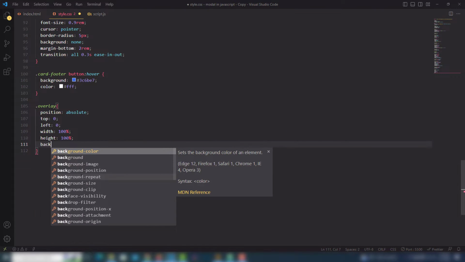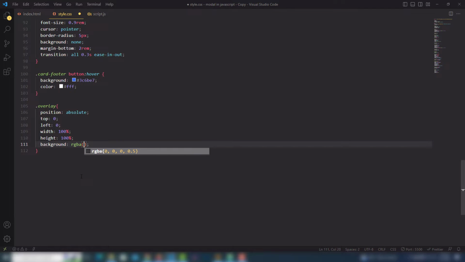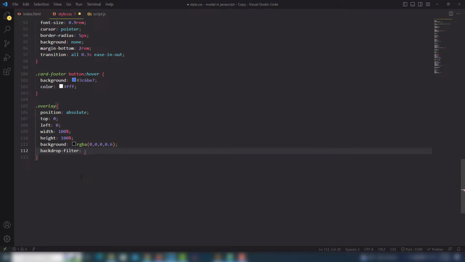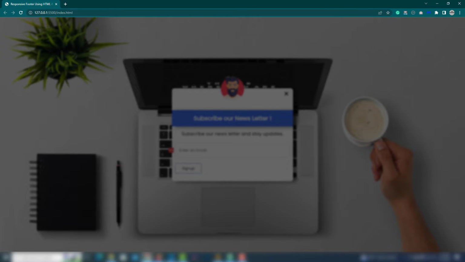Then I need to select my background RGBA. I need to use 0.6. Also I'm going to use backdrop-filter. This is a filter property that will help us to blur the background. Just a minute. Blur 3 pixels. Blur the whole screen and save it. Let's look at that, right?